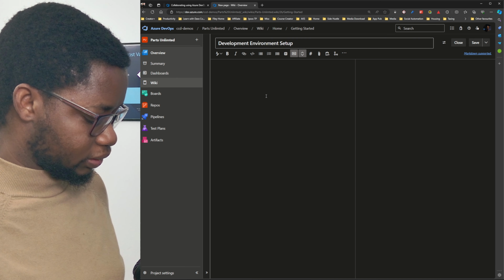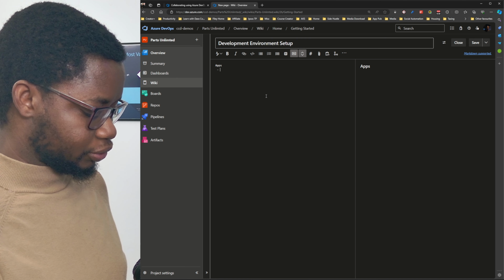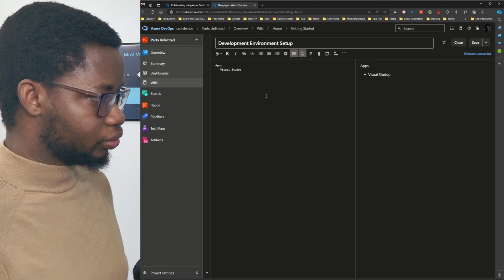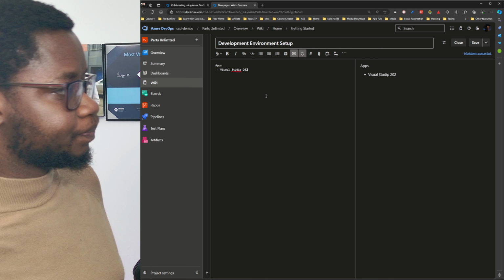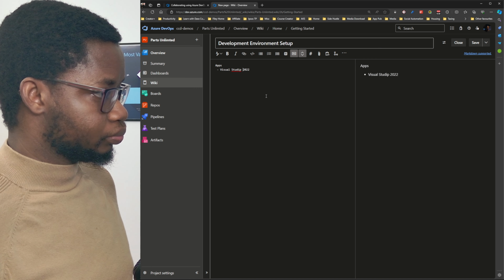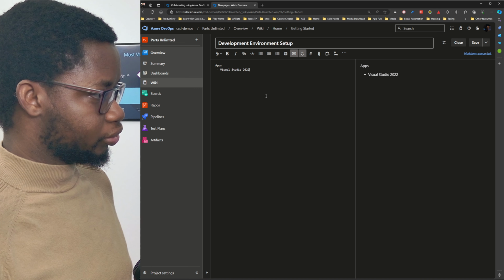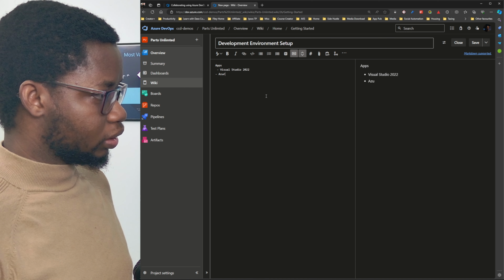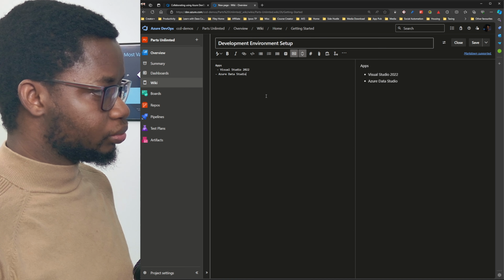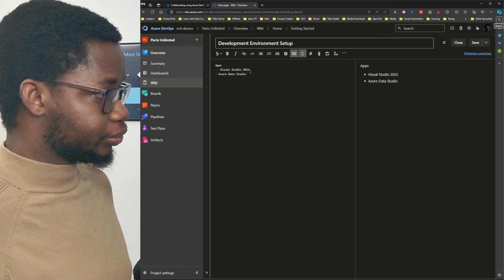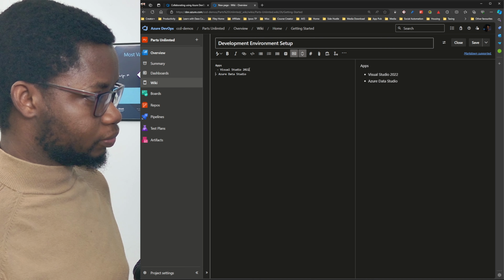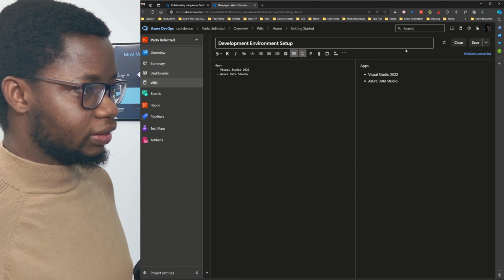Let me just put some text in there. So I'm going to put apps here, Visual Studio 2022, Azure Data Studio. You can put as much information as you want to put in here for yourself. I'm just going to ensure that it's properly tabbed, and then I'll save that.